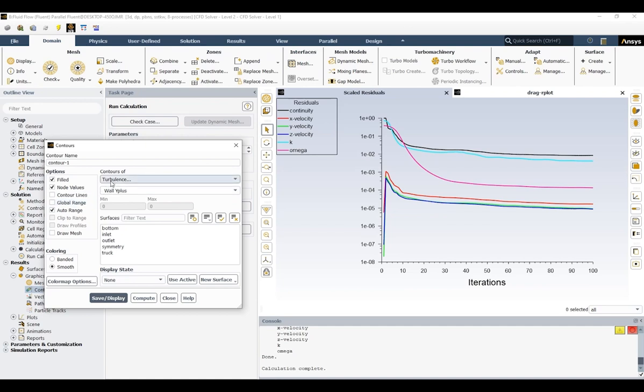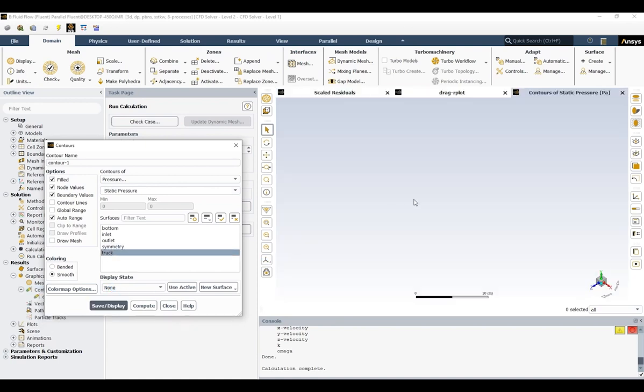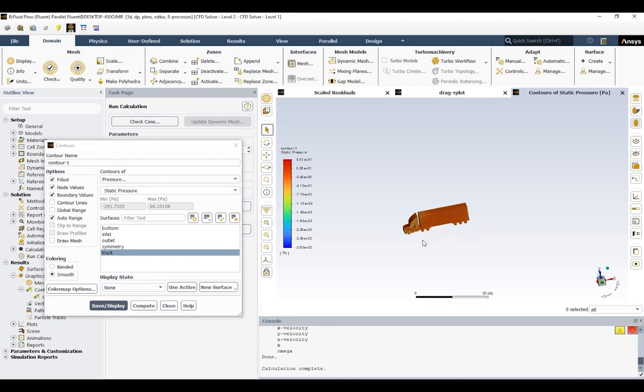So when we were talking about the pressure, let's just start by extracting the pressure distribution over the surface of the truck. Under the Contours of section, you have to select pressure, and then under the Surfaces section, you can simply select the truck. As I click on Save/Display, you can easily see the pressure distribution over the truck surface.